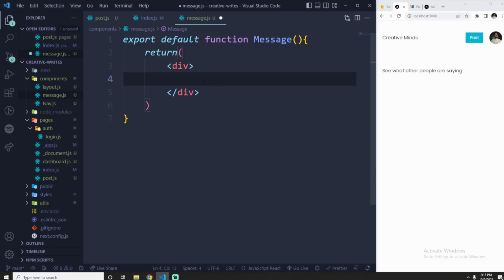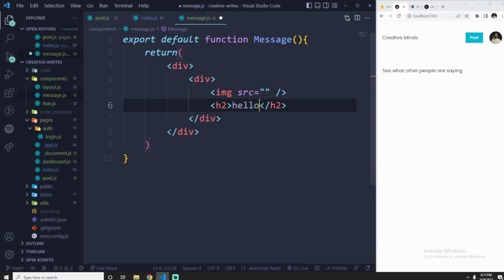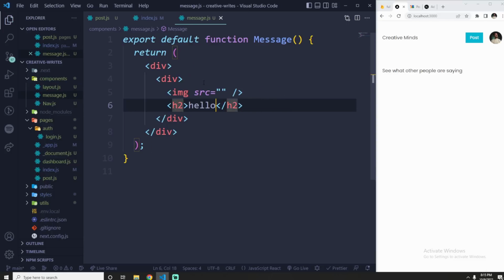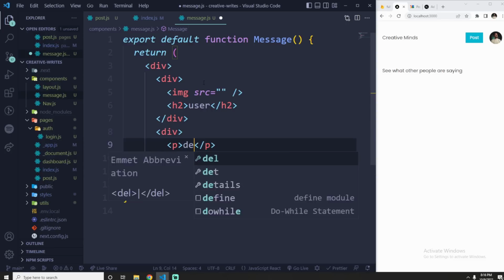We're going to have a div and then another div that's going to hold the image of the user and also an h2. Just say hello here for now, or just user. Okay, we'll just do mock data for now. And then down here, we're gonna have another div that's gonna hold a p tag with the description.